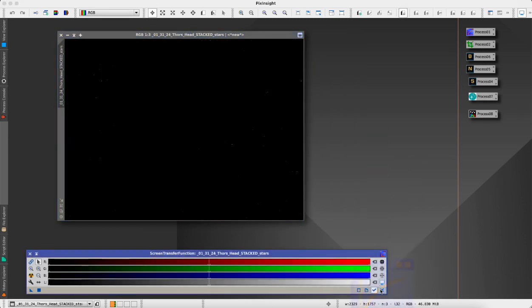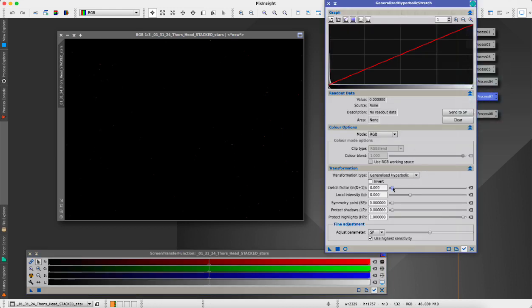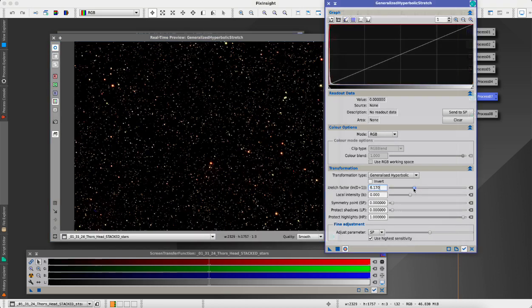And we'll turn off the screen transfer function, and we're just going to open up our hyperbolic stretch again. No need to do the linear this time. We just go straight to the generalized hyperbolic stretch, no symmetry point to set. We just drag this across until we see the stars coming out. Now the further we drag this, the more and more stars we will get. I'll turn on our preview, sorry.